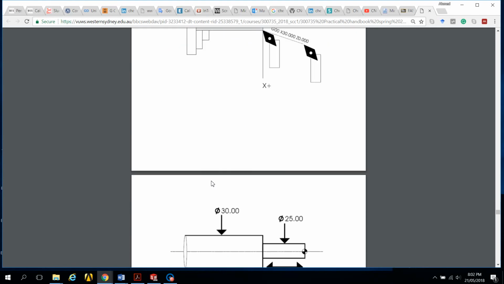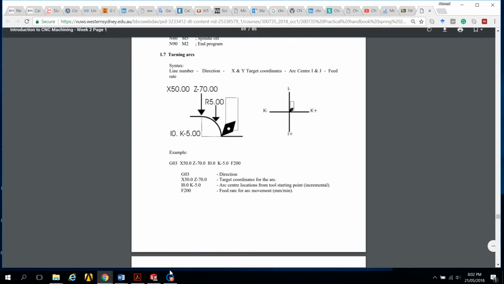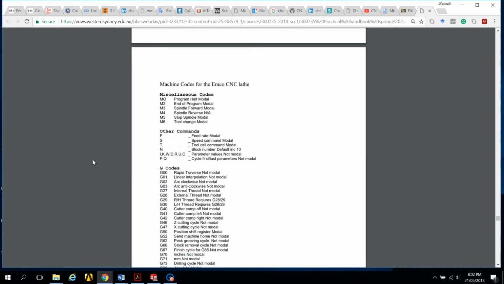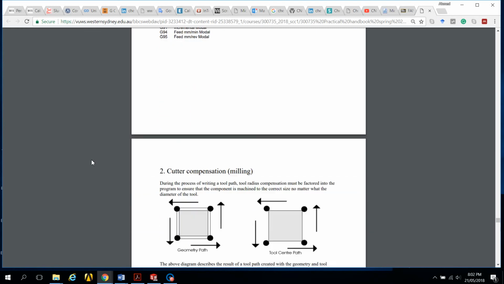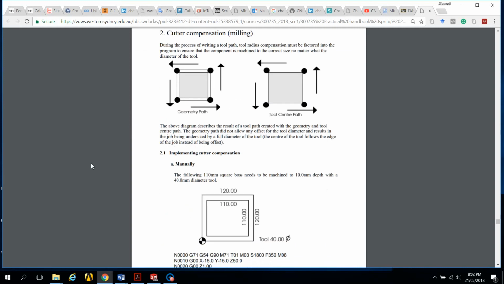We have some example here similar to the one we covered in the class, and as you remember, in the case of the G coding for the turning operation, we don't have the Y direction. The only directions we are going to have are the X and the Z.